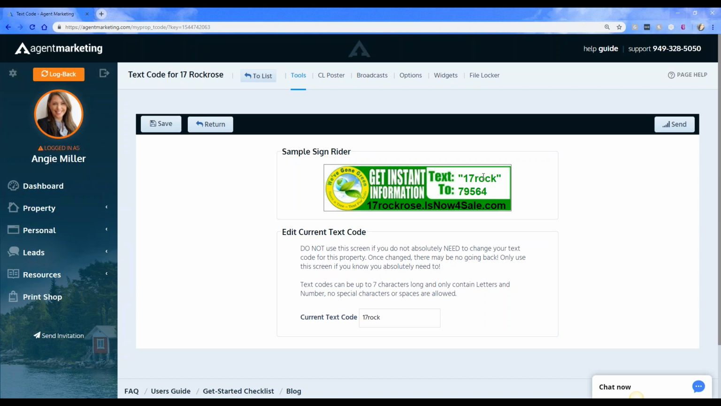Perfect. And then when you create your listings and use these, they are actually going to populate on the SignWriters. You'll have them on the flyers. You'll have them on the YouTube video. And if you have the Craigslist poster that you're using, there is an option to have the text code displayed through there.